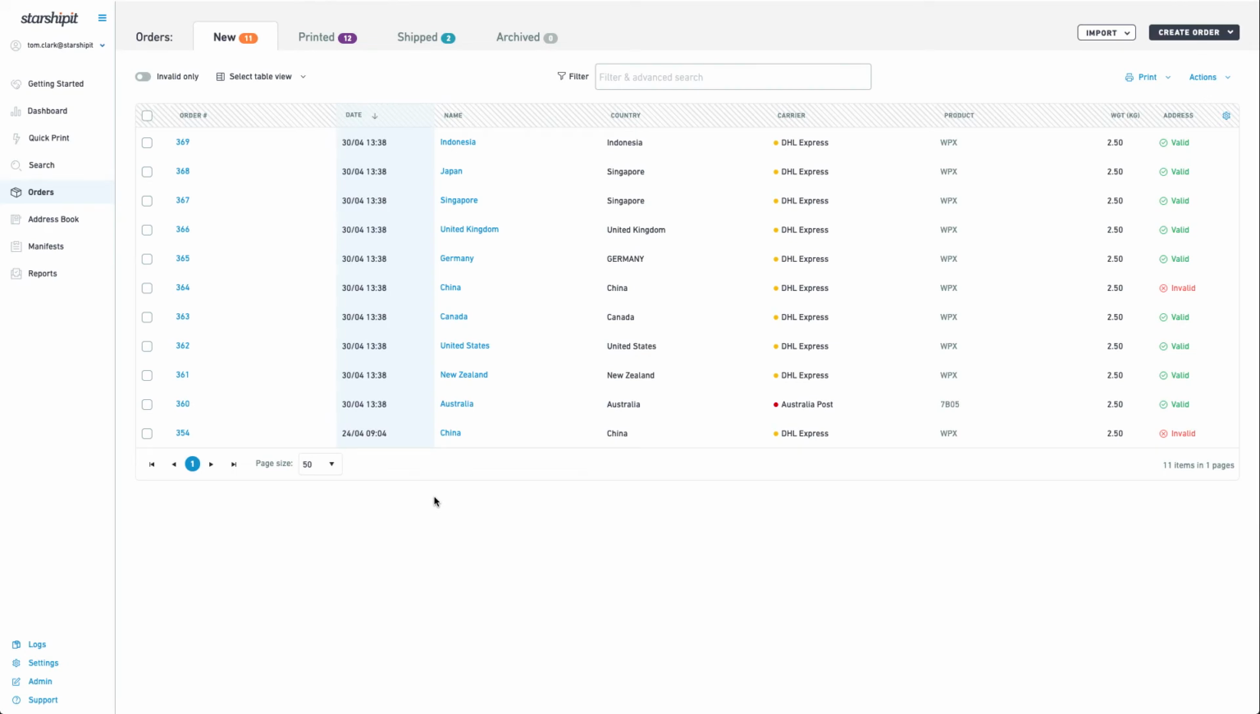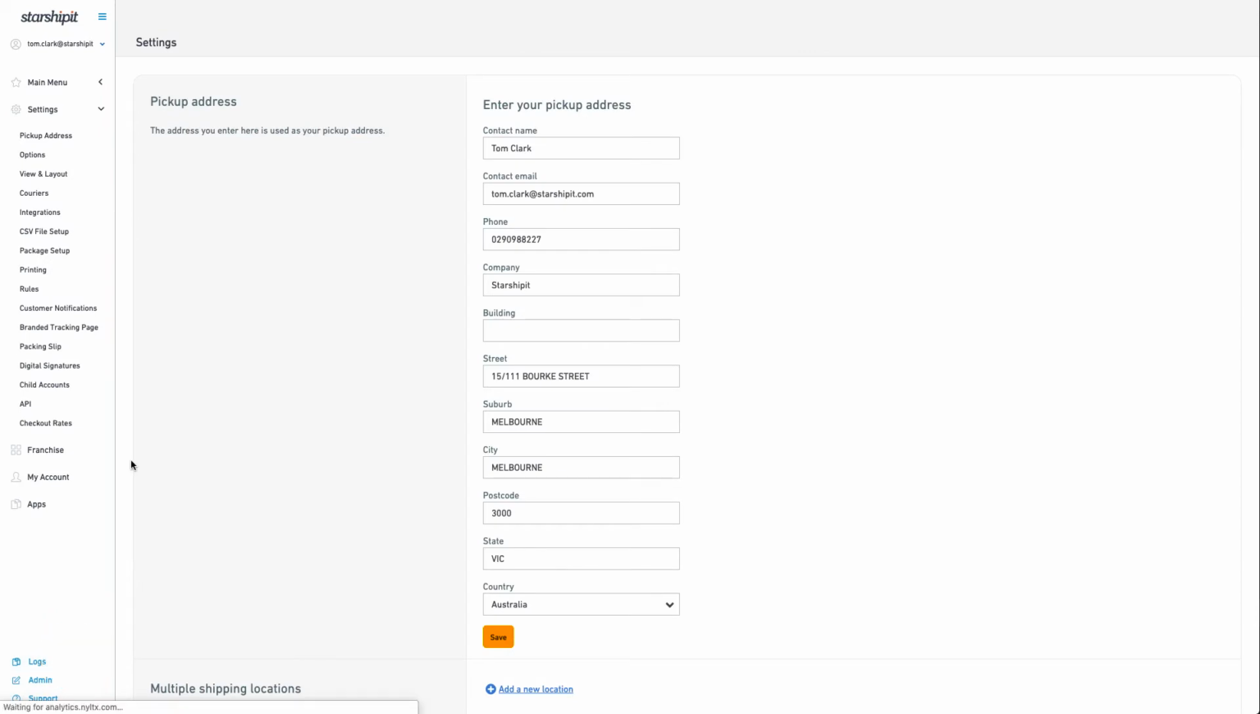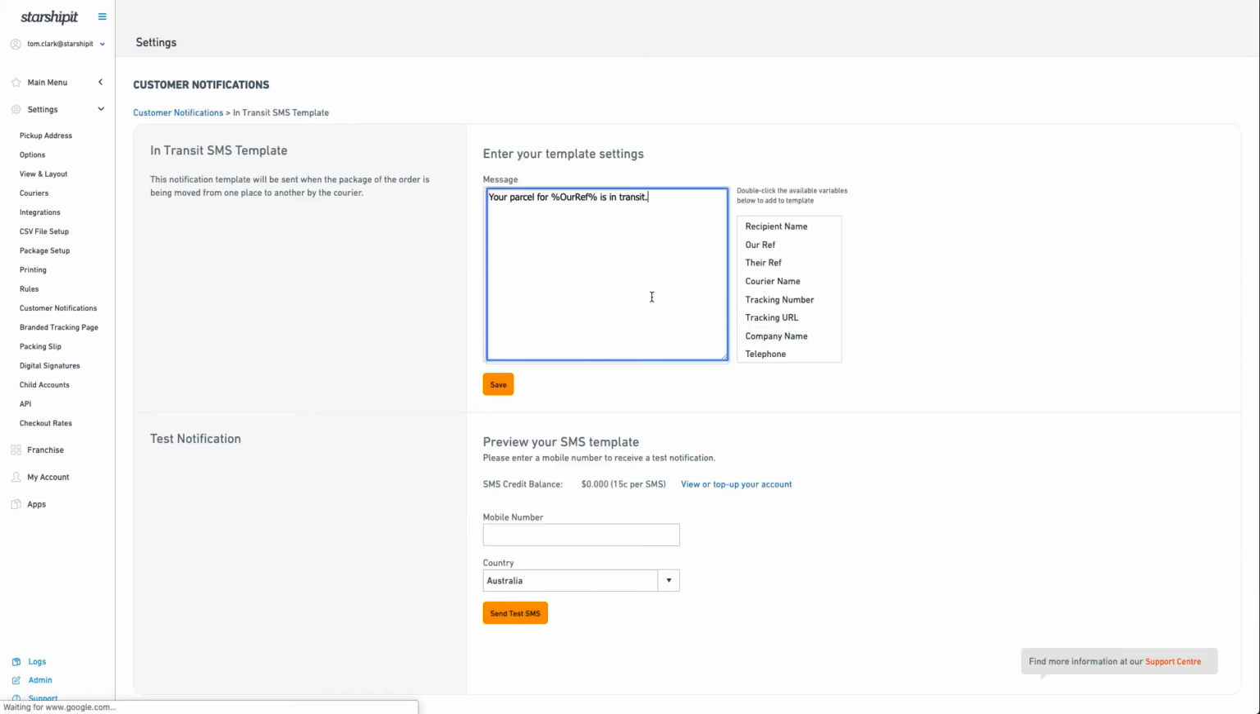Starshipit can manage an SMS template for each different delivery status and will trigger a text only for the checked options. First, select the desired notification stages by going to Settings, then select Customer Notifications. Enable the checkbox for the stages of delivery you want to notify your customers. Next, set up templates. Select an SMS template and using the editor, you can modify the content.